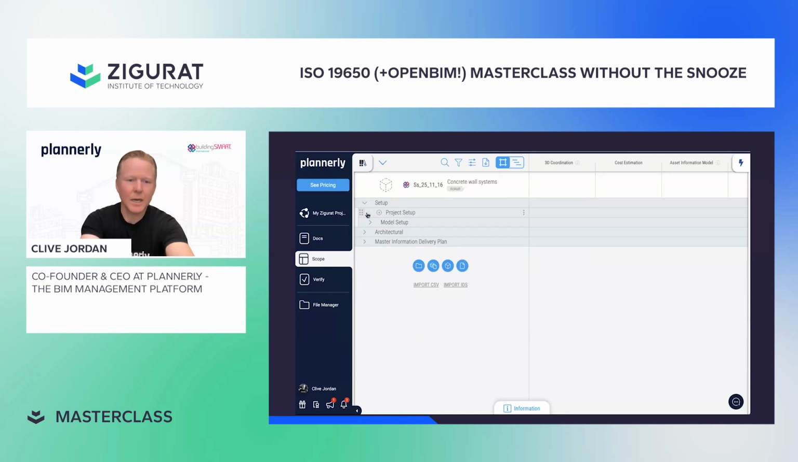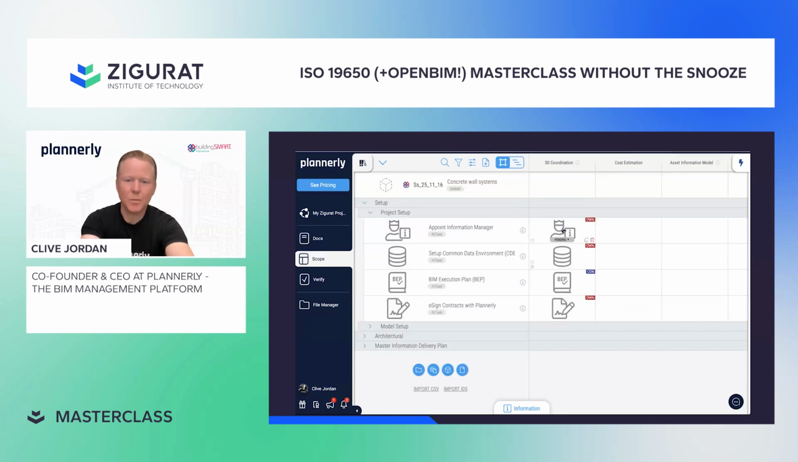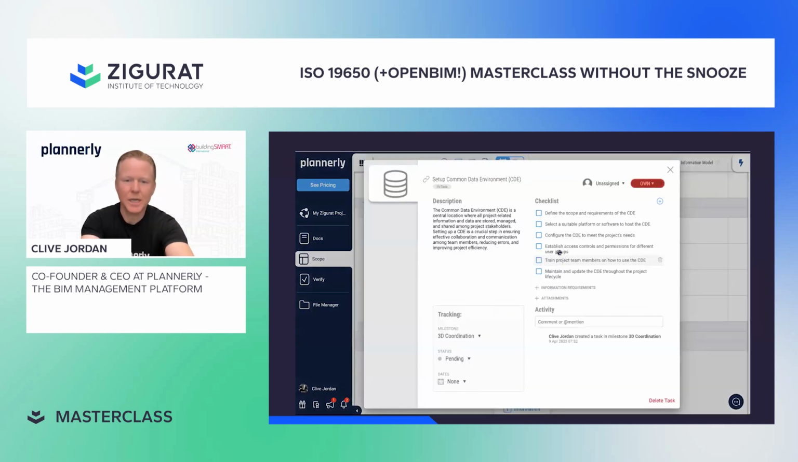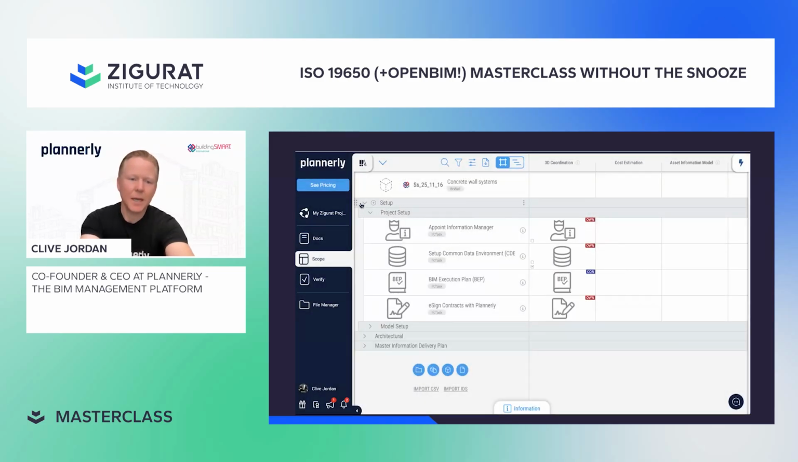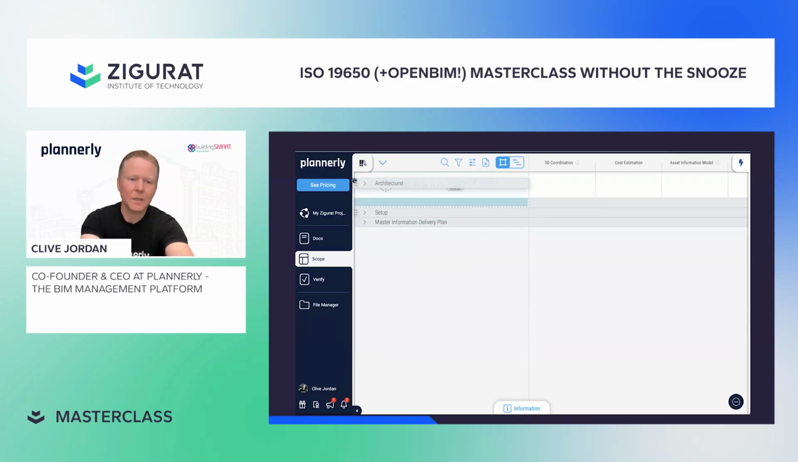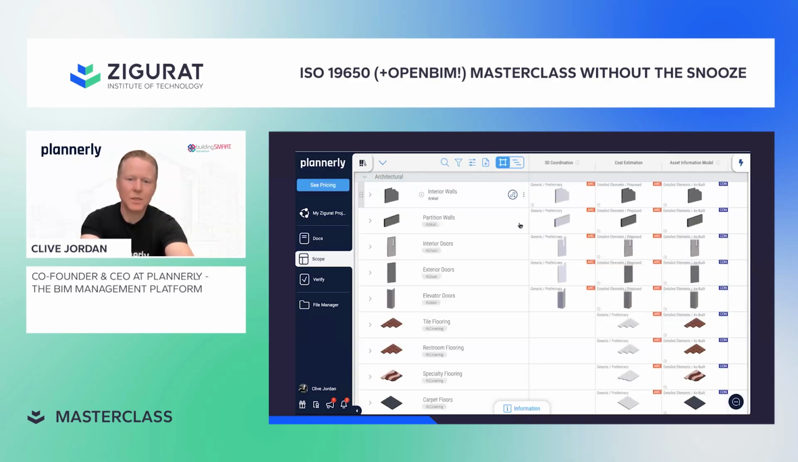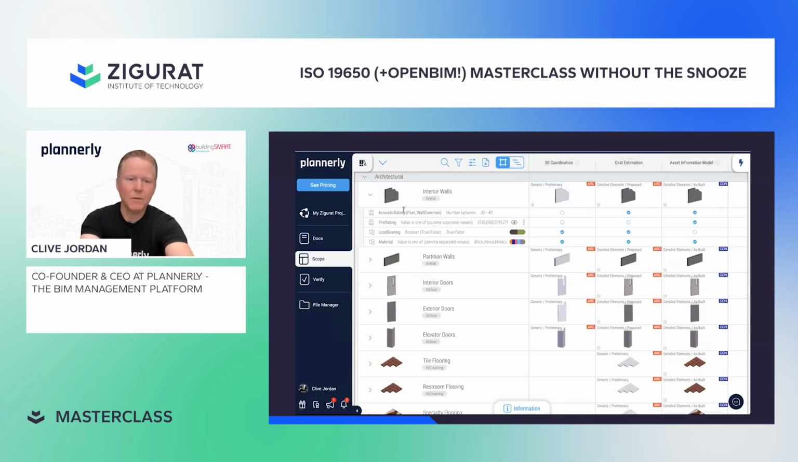So in here, we've got now tasks for project setup. So appointing an information manager, setting up a common data environment, understanding all of the tasks that we need to do, checklists, etc. And we also have a set of architectural requirements. I'm just going to move these to the top. And then we can start to see for these required uses, a 3D coordination model, a cost estimate, and asset handover, what are the elements that we require and what are the information requirements that we would like to use?